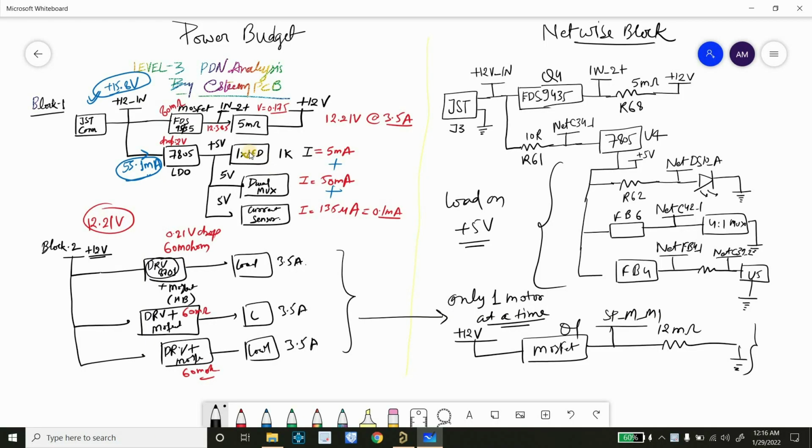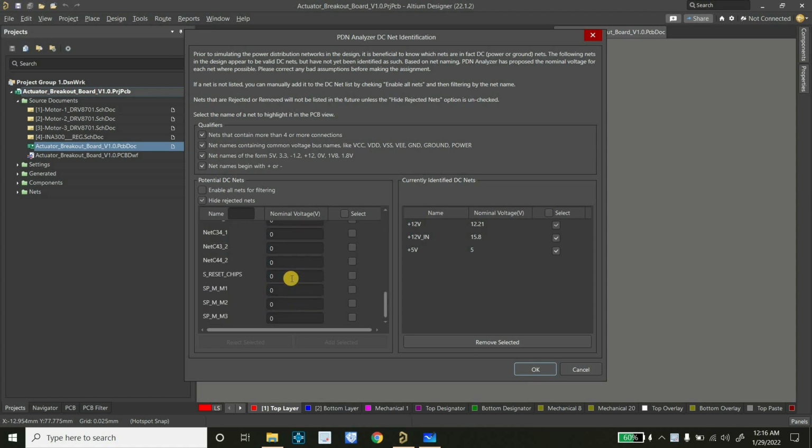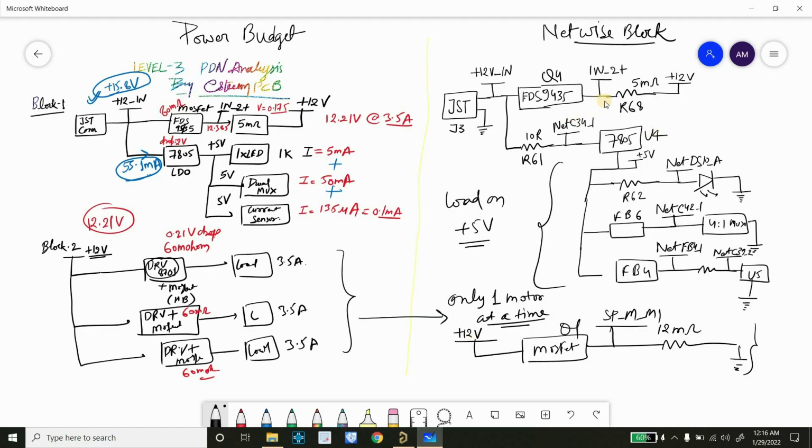Let's see what else we need to include. Another net we need to include is IN_2+, and here the voltage is 12.385. So we have to find that net, which will be IN_2+. Let's see, here it is, 12.385, add selected. Now let's see what else we need to include. 12 we have already included.